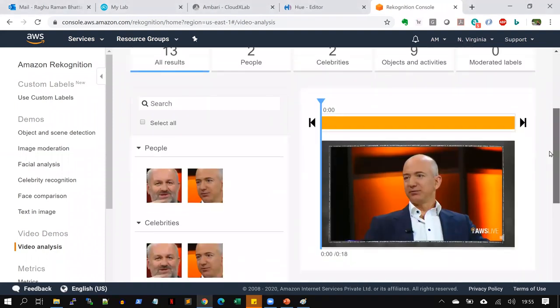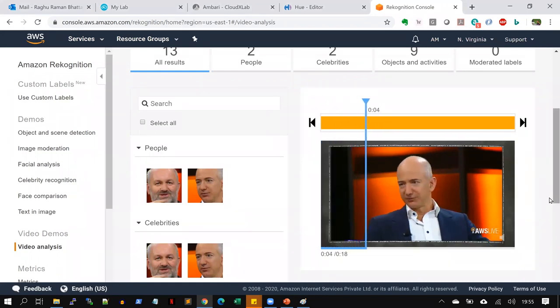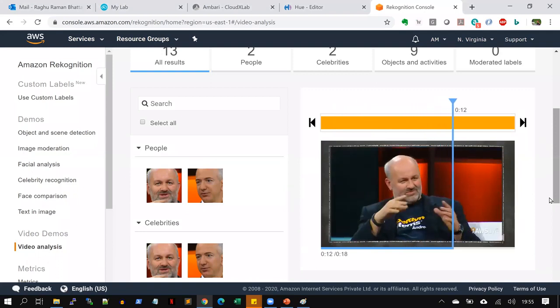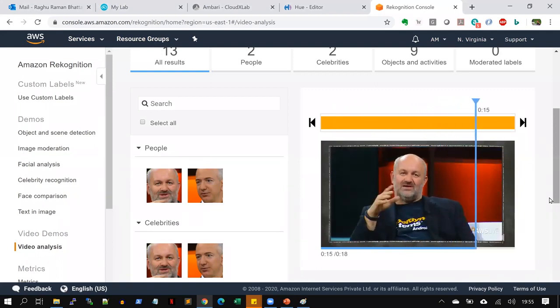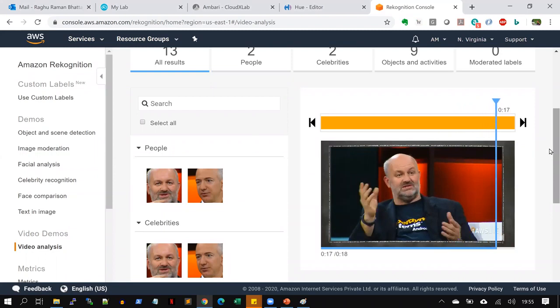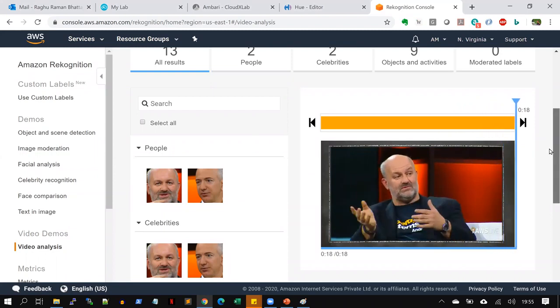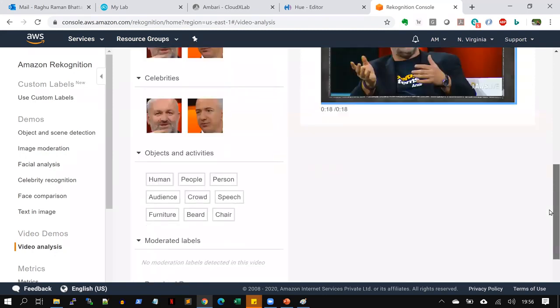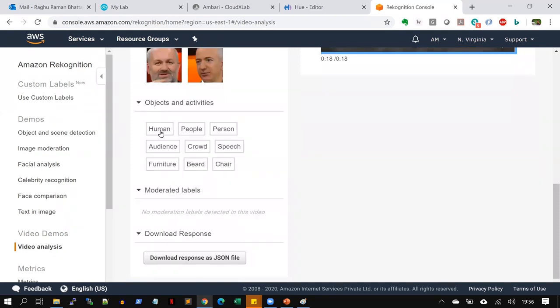So this is the video. So you can see there is a video. If I play the video, so this is Jeff Bezos talking. I just uploaded a video where Amazon's owner, Jeff Bezos, is talking. Imagine, right? The deep learning system will go through the video. It will identify who are the people in that. For example, you can see these are the people. There are two celebrities.